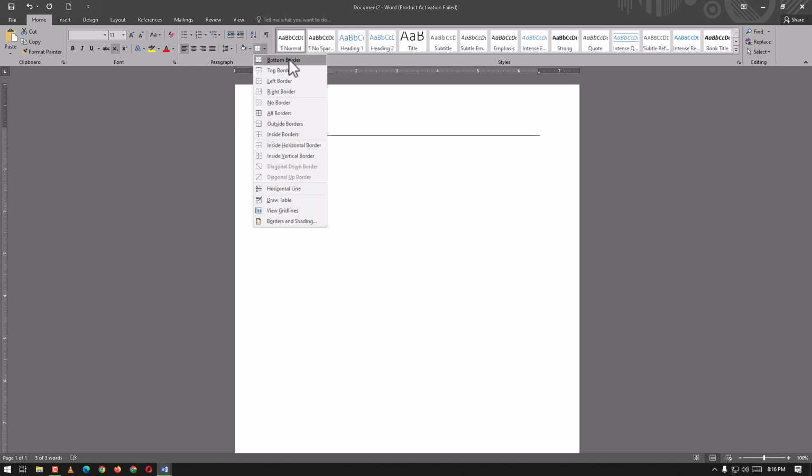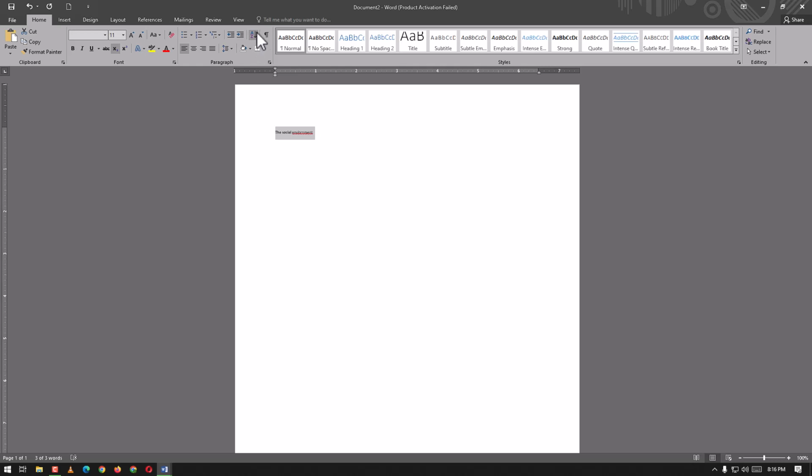We can use bottom border, top border, left border, right border, no border, all borders, outside border, inside, and a lot much more appearing here. We can use them to our liking, however we want to use them. Sort: if I have written here unorganized text, from A to Z, or from uppercase to lowercase, it's gonna organize it into A to Z order. And here we have show and hide. From this point we can recognize how much text is showing and is being hidden.